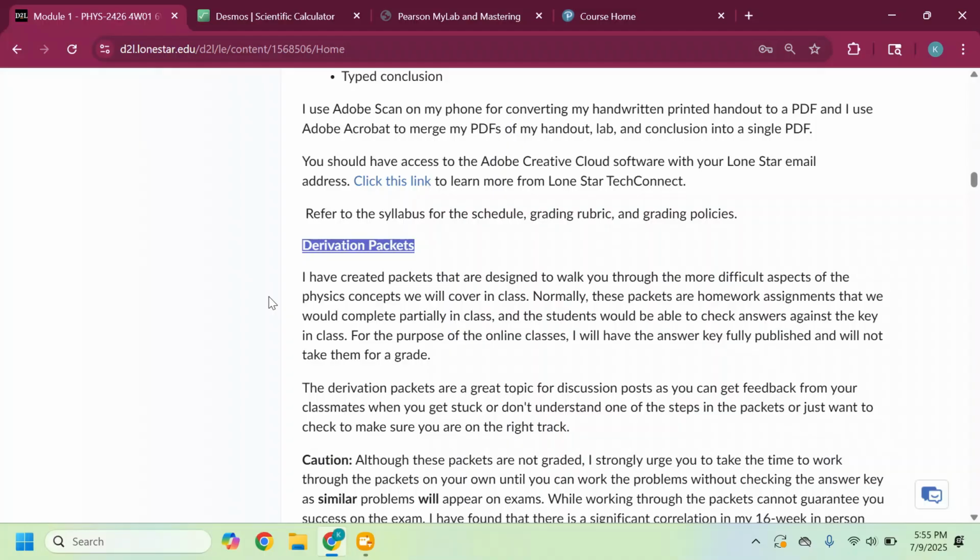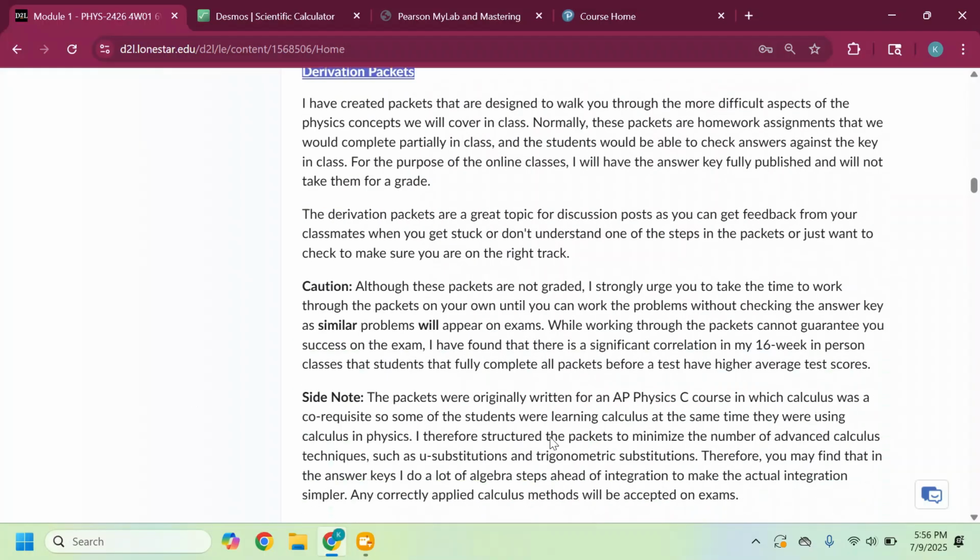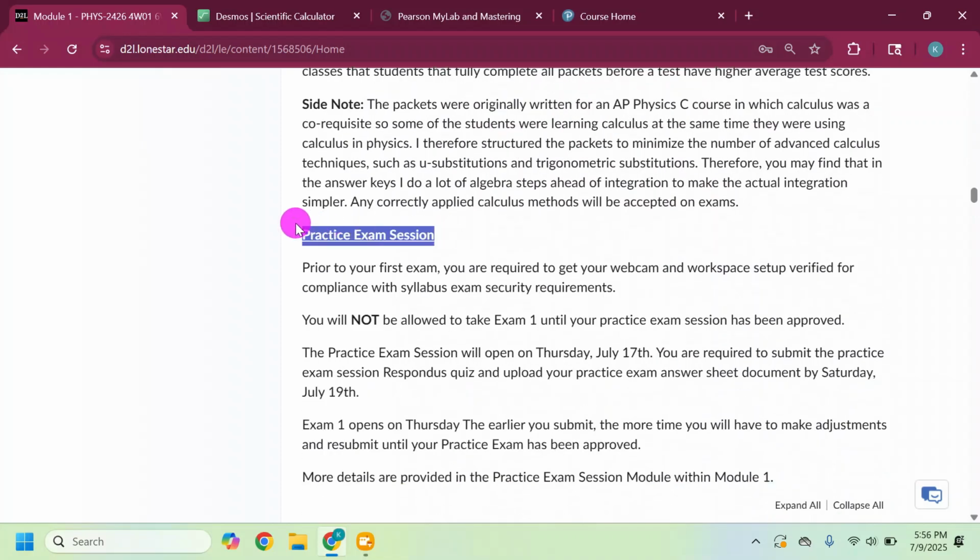So I kind of cut those out and put them into these packets because they're more guided. So the answer keys are there for you. So you really, really, really want to do them. The other thing that might be a little different is the practice exam session.